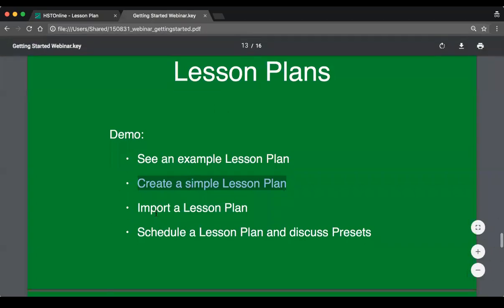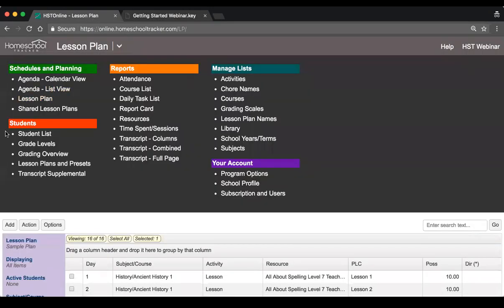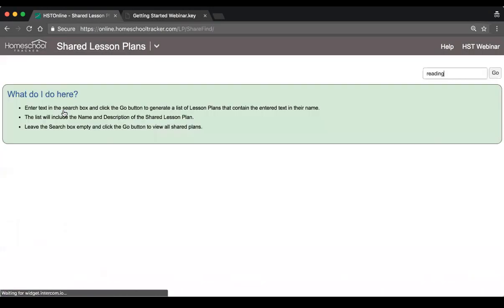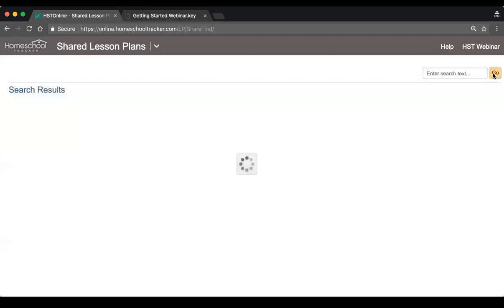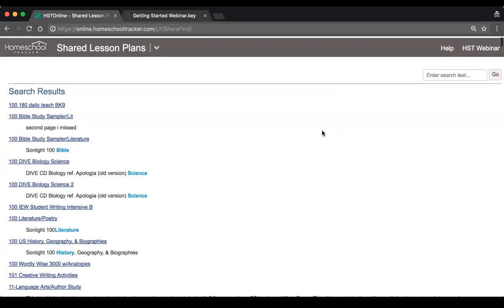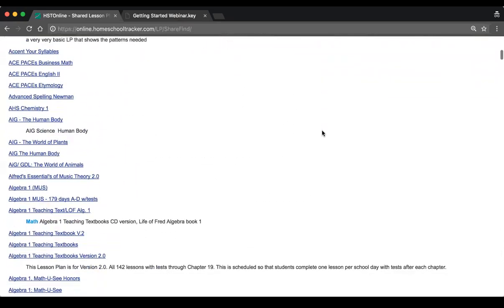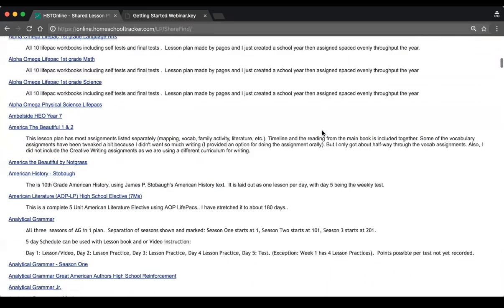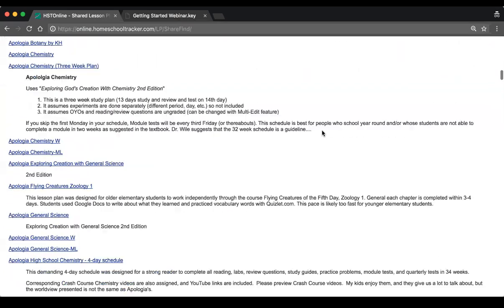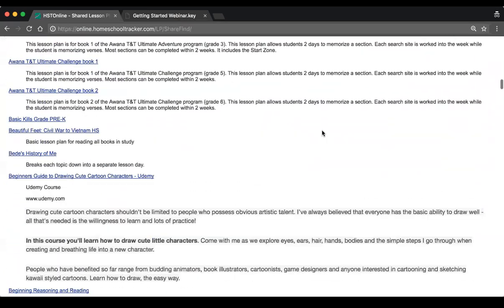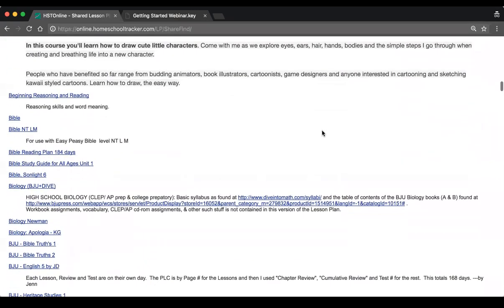Okay, so let's go ahead now and import a lesson plan from the shared lesson plan library. So let's go ahead and check out the shared lesson plans. Now, if I want to just see a list of all of them, I can enter a blank search here and hit go. And this is just an unedited list of all of the lesson plans in the shared lesson plan library. Last time I counted, there were over 1,000 of them. It's always growing, obviously. And these are created by other users.